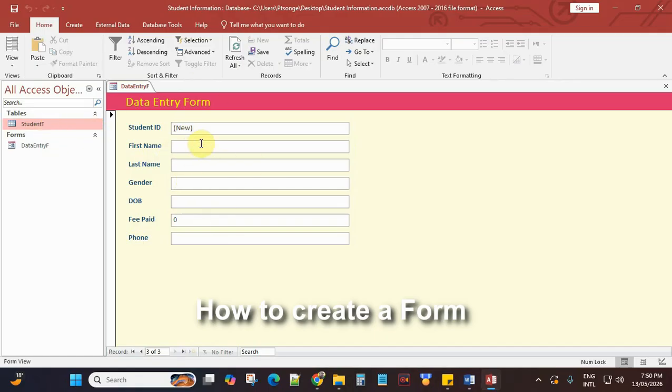So let's just type in a few other names. So I'm going to type in Helen. That's the first name. The last name is Matthew. I'm sorry, Matthew. Gender F. Date of birth, all right, just type in something here. And the fee paid, let's say 1,200. Phone number, okay, and that's that.